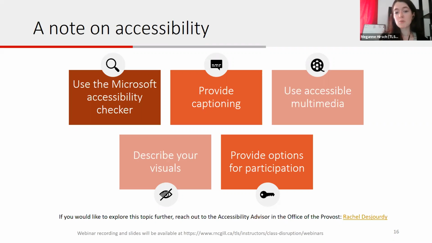Whenever possible, provide captioning for your videos. And this can actually be done with the lecture recording system that automatically captions any content that's uploaded. Try to use multimedia that is accessible, for example, videos that already have closed captioning, audio clips or podcasts with transcripts, that sort of thing. And during your course lectures, describe visuals. So instead of saying, look at this graph, verbally describe what the graph is communicating to ensure that even if a student has difficulty seeing the elements, they can still obtain the information that the graph conveys.